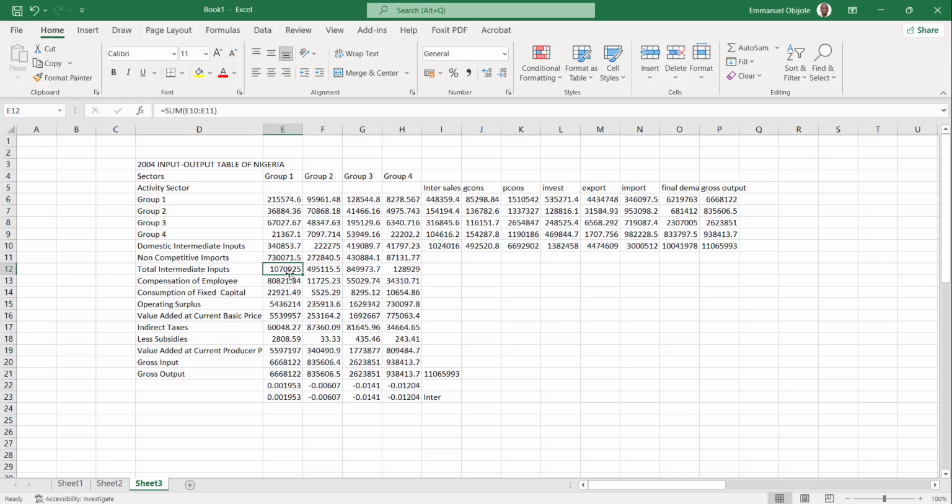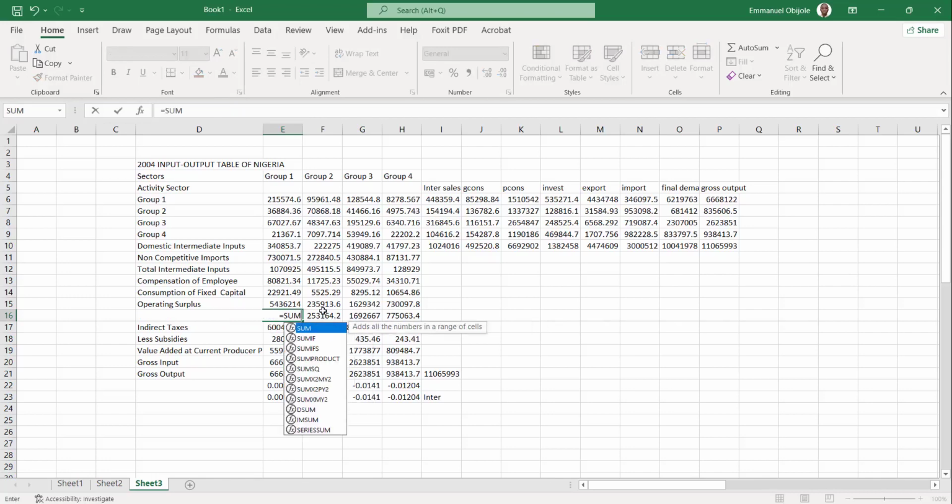Now, compensation to employees, consumption of fixed capital, these are all given. Your value added at current basic price is the sum of these three. So rather than just having the values displayed, if this were blank spaces, you could calculate equals sum, the sum of these first three items, compensation of employees.